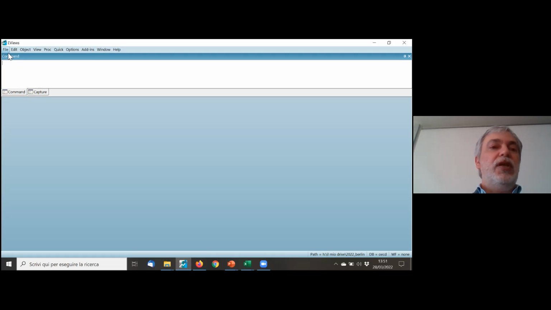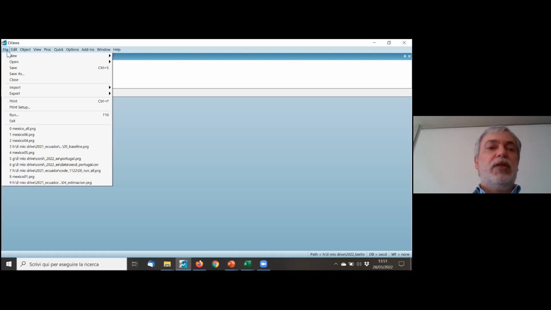Now, the first thing you want to do when you work with eViews is to create what is called a work file, which I guess would be a data frame in R. So we usually never create an empty work file, but we read a set of data. But it's useful to look at what are the options for work files that you get by using file, new, work file.